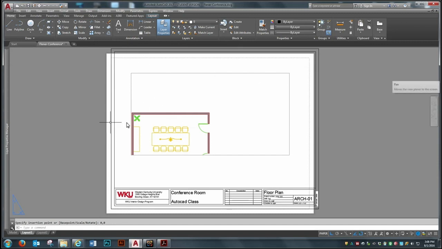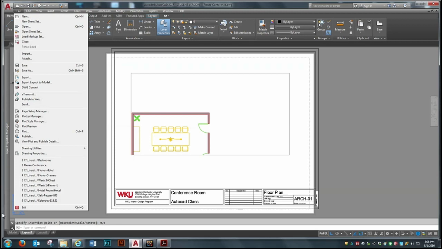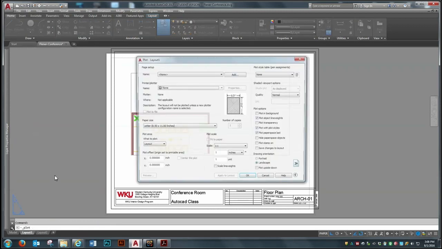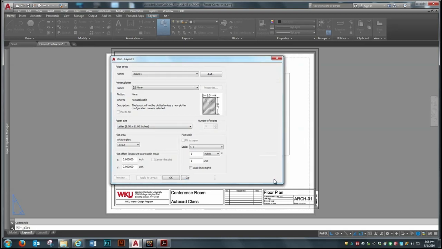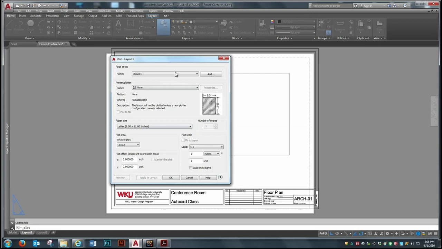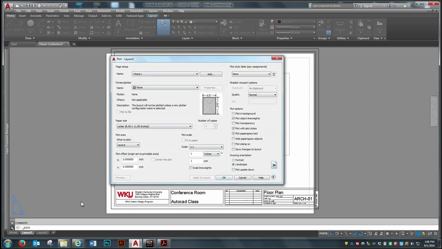Alright, so you notice the little white sheet of paper is not exactly under our title block, so we're going to correct that. We're going to go up to File, Plot, and this is the plot dialog box. It may look like this when you first open it. So what you want to do is, this is a radio button here beside the help, so click that. And starting on the left side, this is, the right side, this is a landscape orientation, so we'll leave it landscape. Under plot style table, we're going to change that to monochrome.